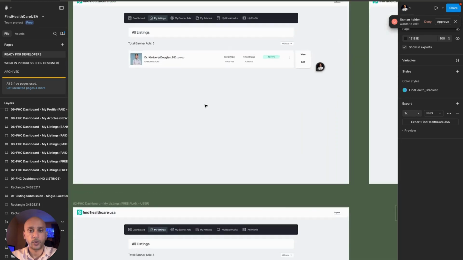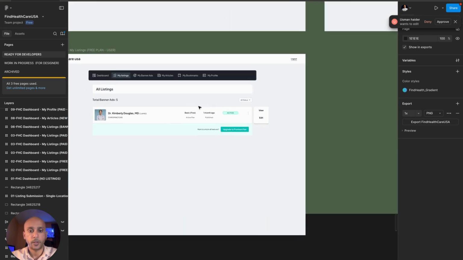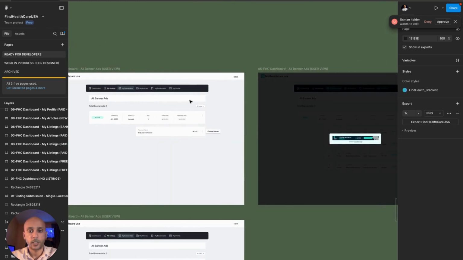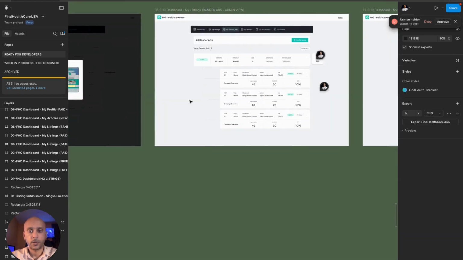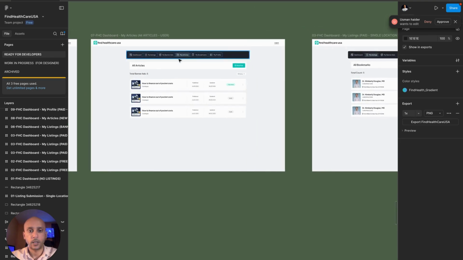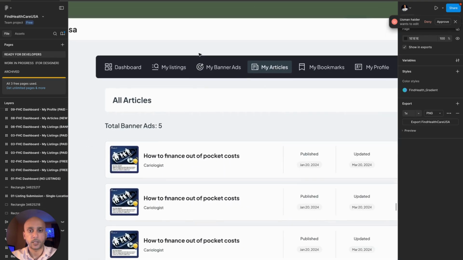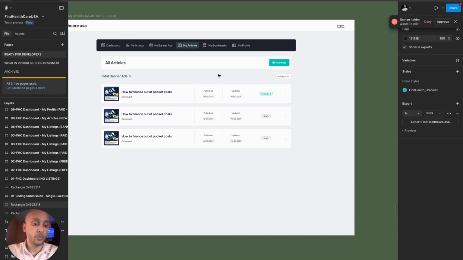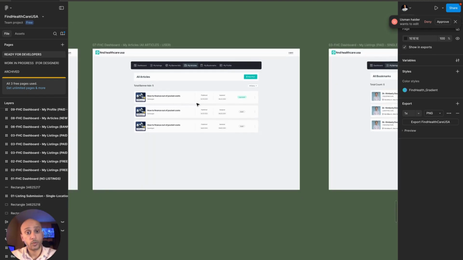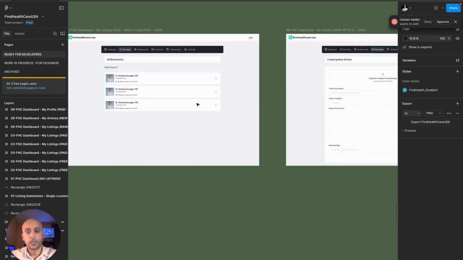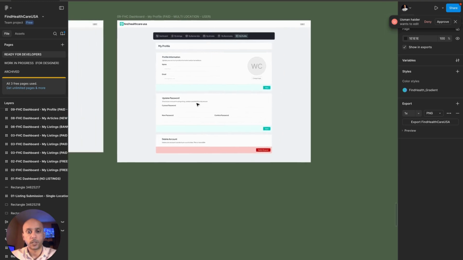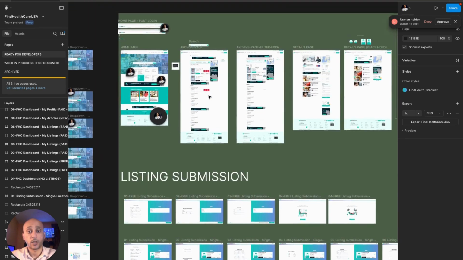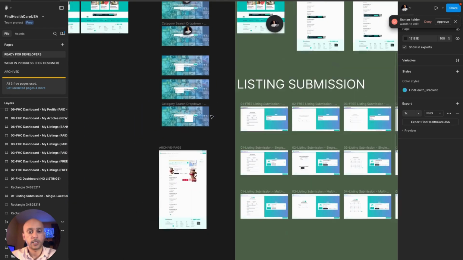Then we also have a dashboard here for the listings and all the required items here. My listing, banner ads, articles. The client wanted an option to give users the capability to create a blog post from the front end user dashboard. So we were able to pull that off using the CubeWP framework, and obviously a lot of work was also done on the React and JS side.